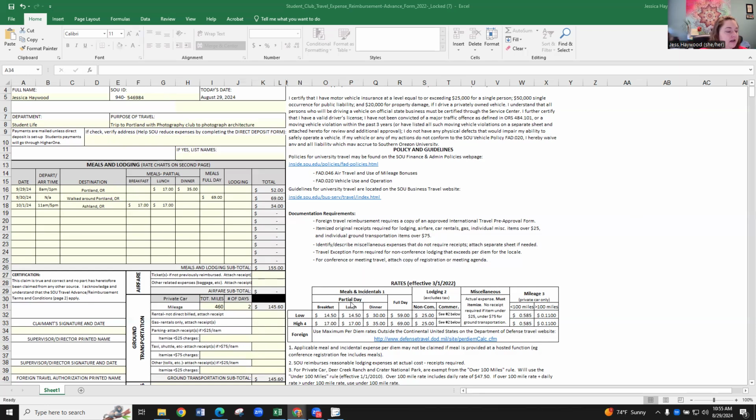It says rates, meals and incidentals, partial day, full day, and then you'll see it has low and high. So a low cost area would be a smaller town. Maybe you go to Crescent City on the coast, it's not very expensive there. High would be any larger cities or higher cost areas. So you can see there are different rates for low and high cost areas.